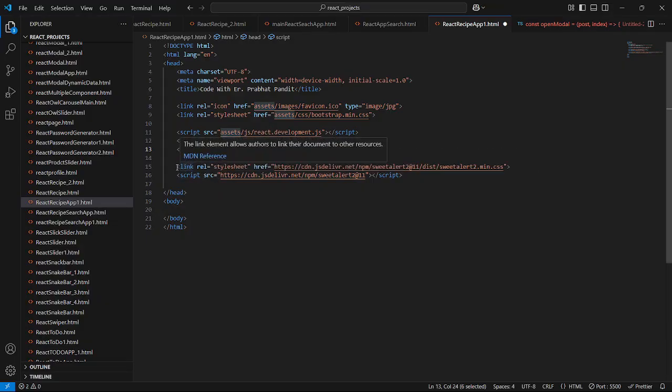And guys, these are the CDN links for SweetAlert 2. You can see here SweetAlert2.min.css. So this is the CSS file, and this is the JS file for SweetAlert 2. So guys, this is it. We have the required CDN links to work with this file, and we are free to write our code. We are free to work in this file.